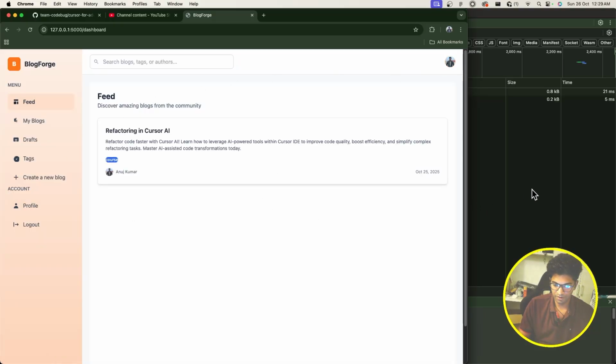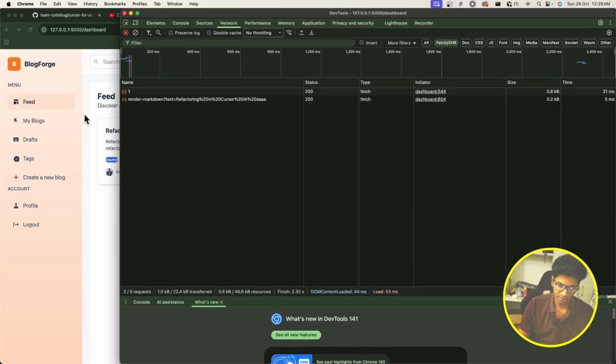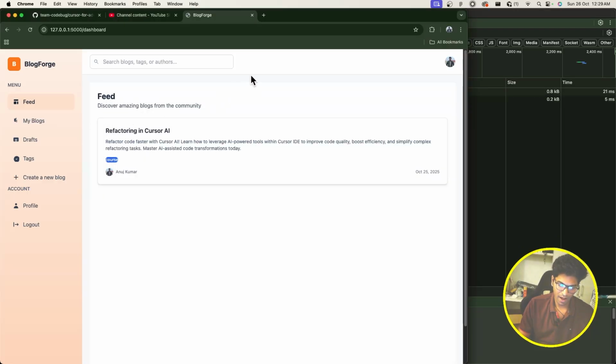and you should definitely try this, like doing a major refactoring into an app that you have already built using Cursor.